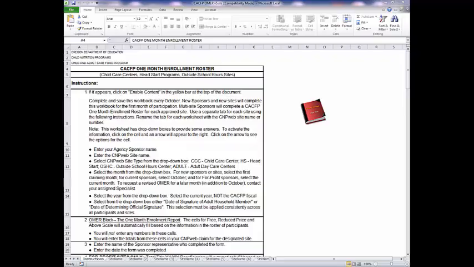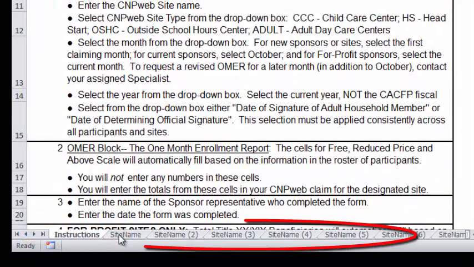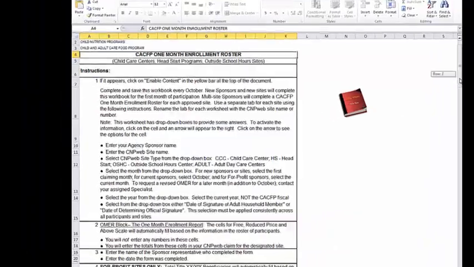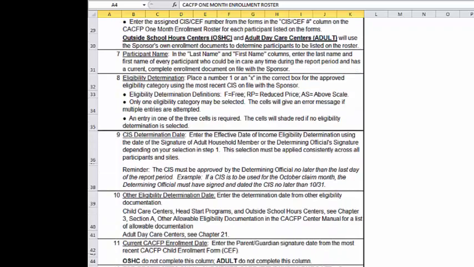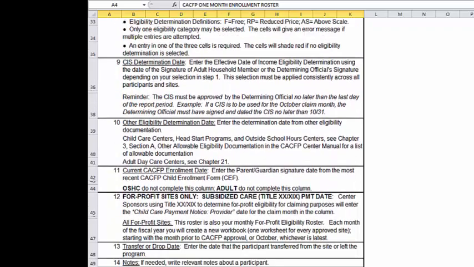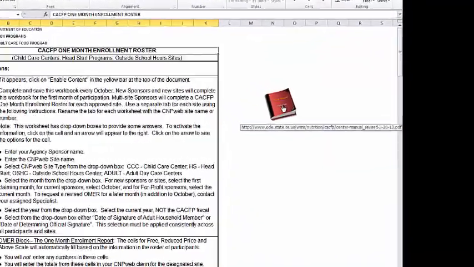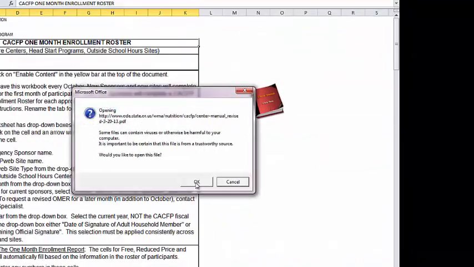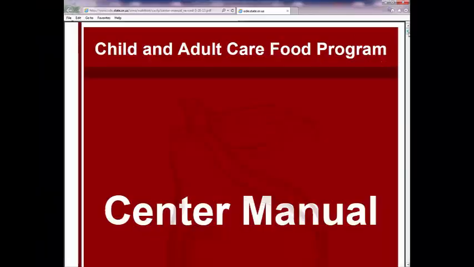You'll notice at the bottom of the Excel document is an Instruction tab and several Site tabs. Let's take a look at the Instruction tab. Here you will see detailed step-by-step instructions. It is important that you follow the instructions to complete the OMER. Another great feature on the Instruction tab is a link to the Center Manual. When you click on the manual icon, it will open to the Center Manual located on the ODE website.